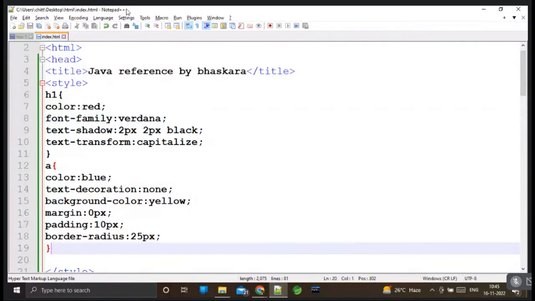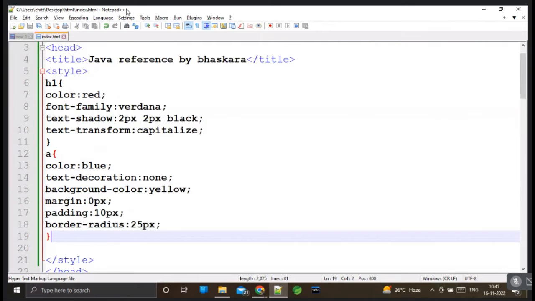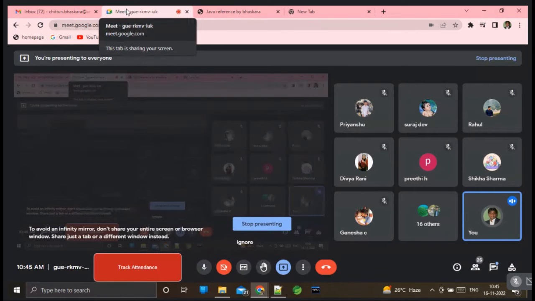Okay, I want to do something else. So writing the CSS code. For example, assume one situation. I'll give you one situation. You are a web developer. One client asked you to create a web page for their business.